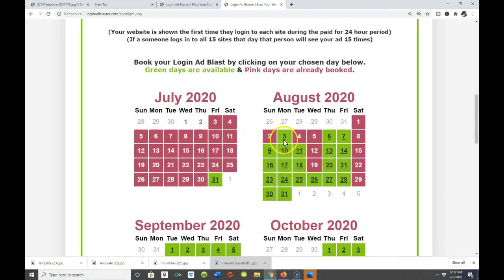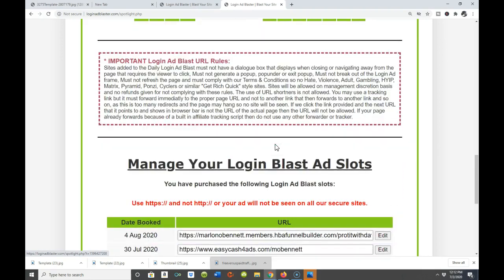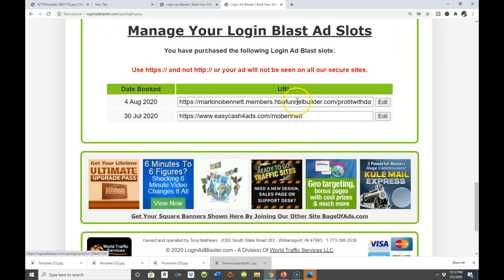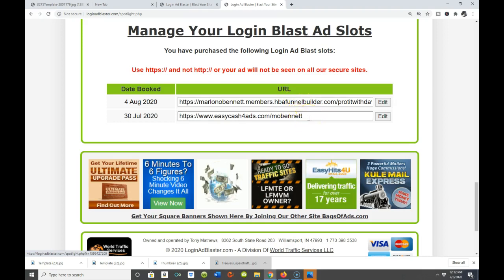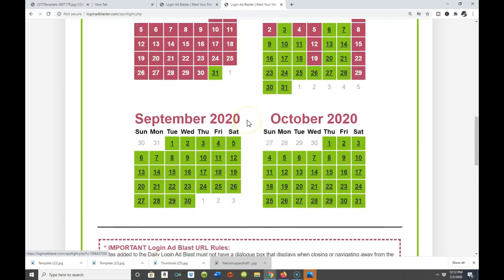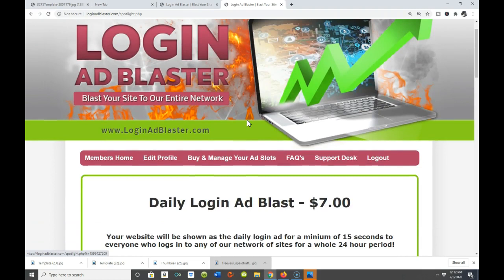You'll click on that particular square. If it's available, it will be in green. That's what you want to do. Once you do that, you'll be redirected to the payment processor. And as you can see, I took my affiliate link and plugged it into the actual date that I wanted to book for my ad. It's as simple as that in terms of getting massive exposure for your business.